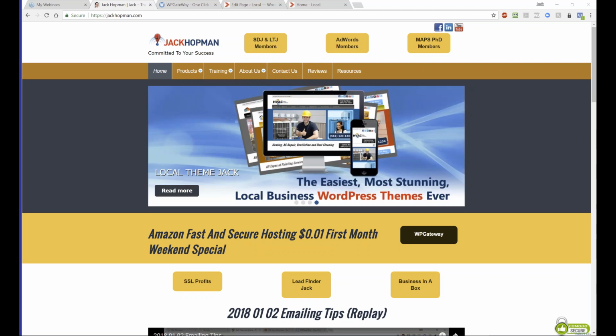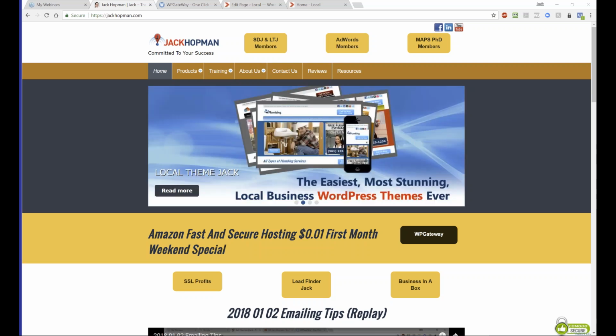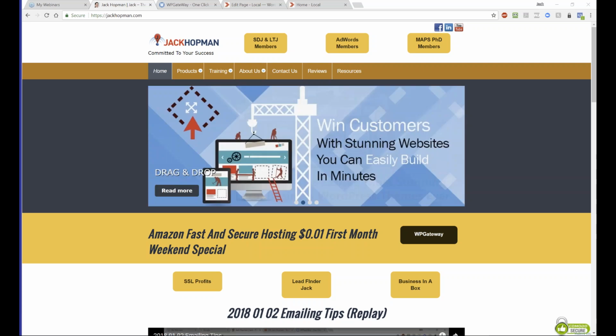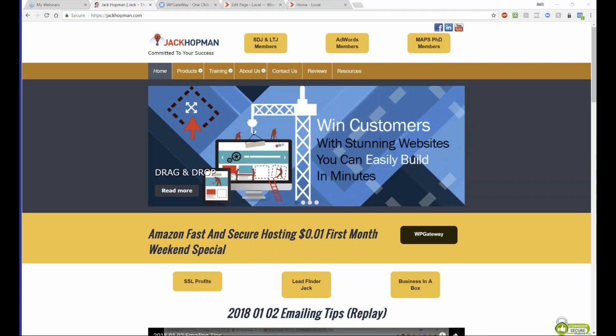Then WP Gateway. You are kind of used to certain things, but WP Gateway is so much different and so much easier. You have always struggled with hosting and doing certain things, and now you can do all in one click or automate it. So we have four big topics, and let's kick it off.